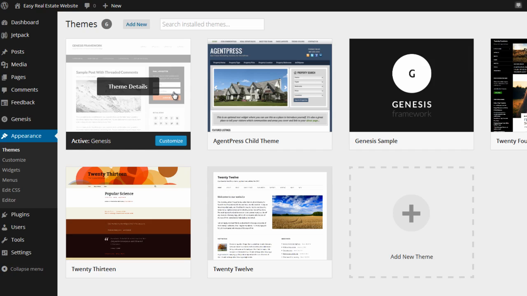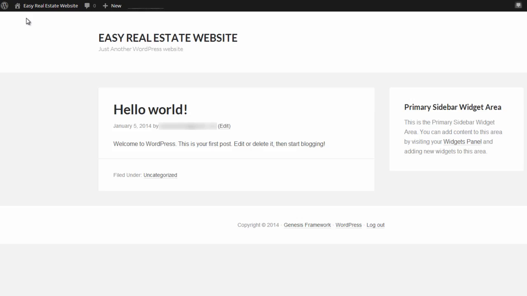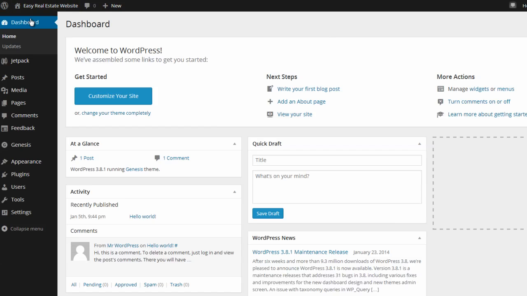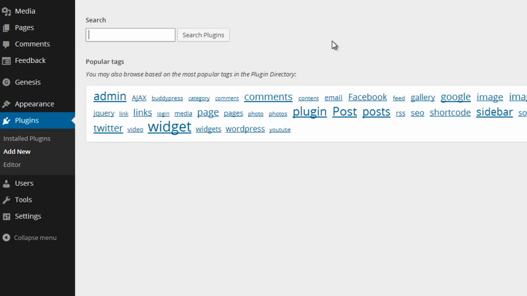And once this thing is installed, we're going to go back up here to visit the site. And as you can see, it already looks a little bit different. In order to start customizing this thing and really make it start to look exactly how you want it to, we're going to go back up here to the dashboard, and we're going to start by downloading a few plugins. And plugins are basically just some pieces of software that were designed to make your blog do a very specific task.